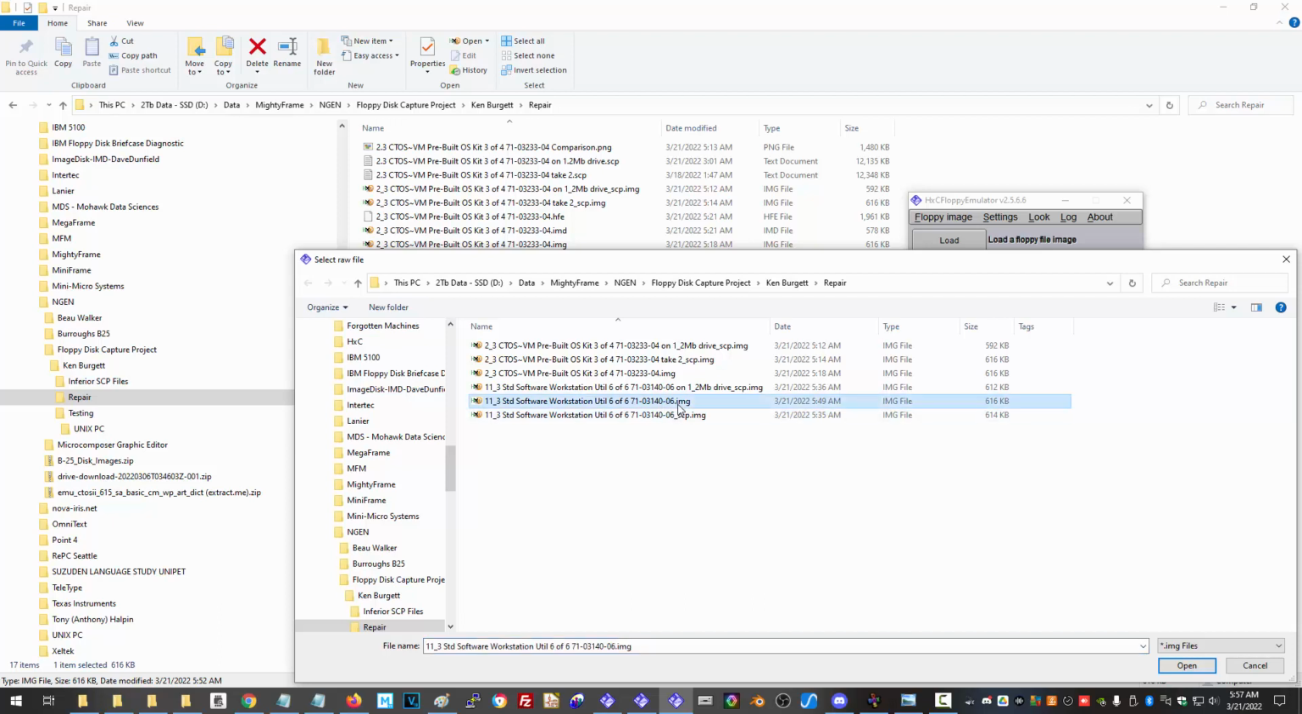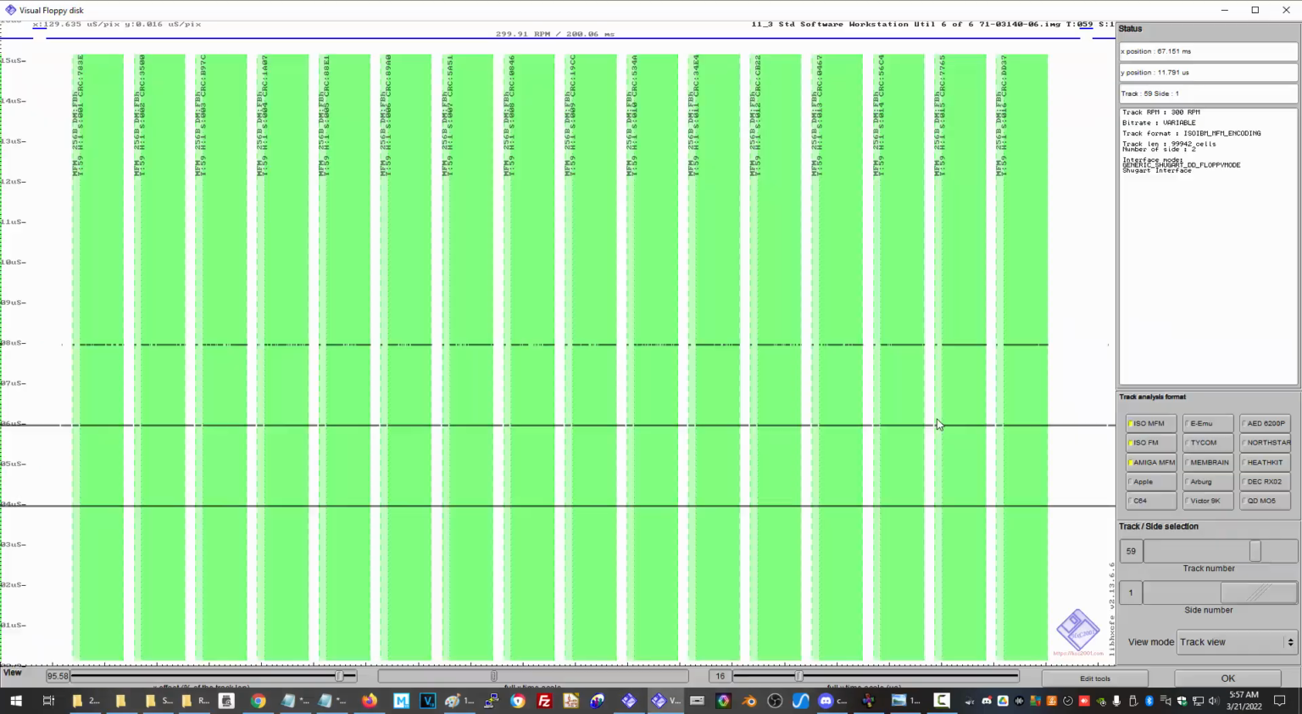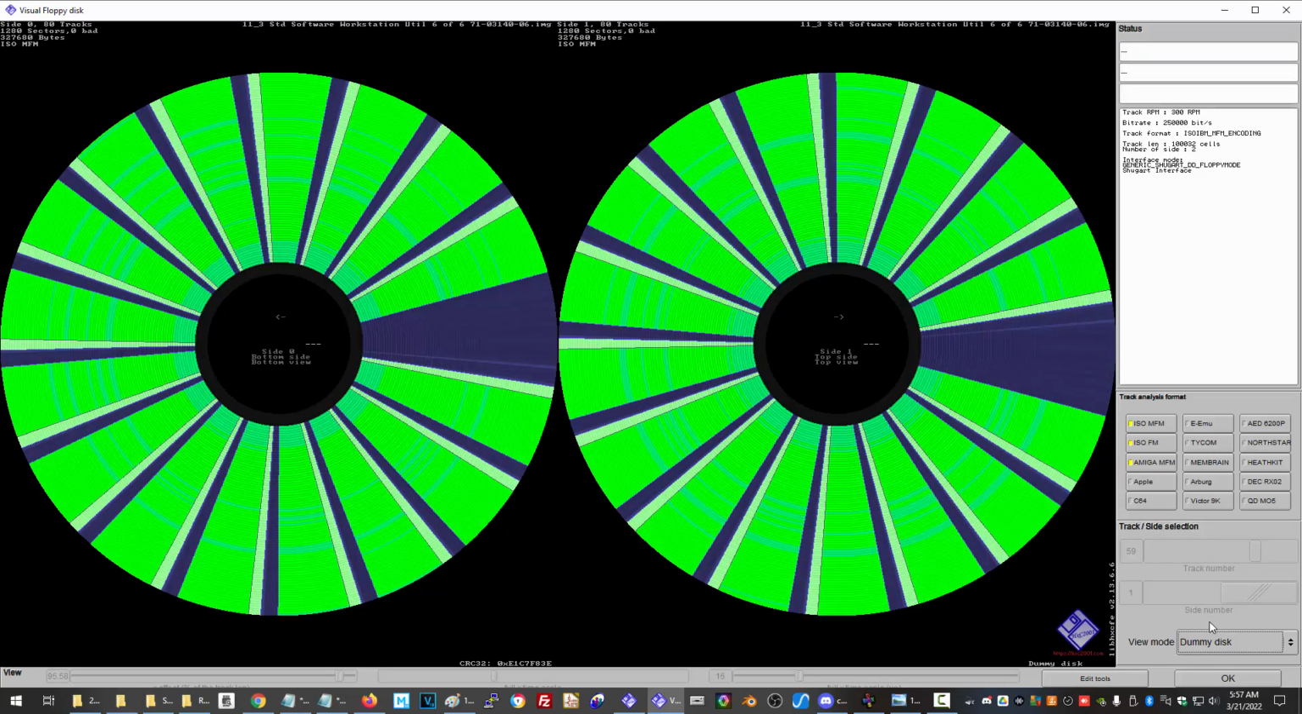Oh, that's the one right there that we just worked on. Okay. Now we're going to have a look at the track analyzer. Go here to the dummy disk. It builds it. It looks perfect, of course, because, well, it's a fake, right? So there you go.